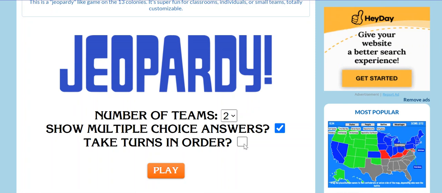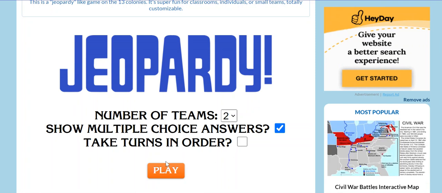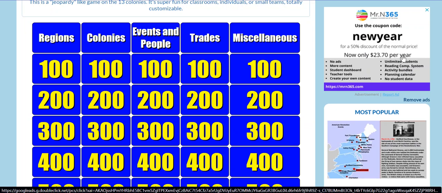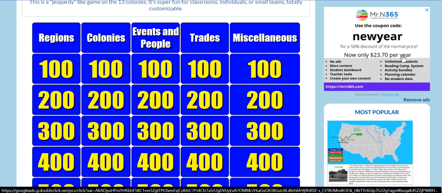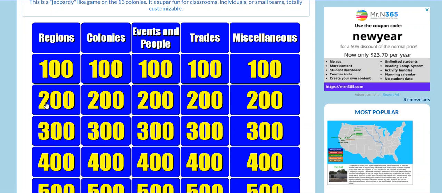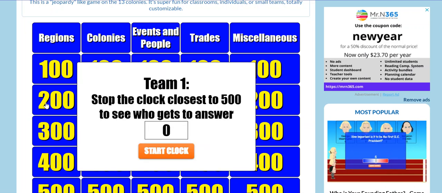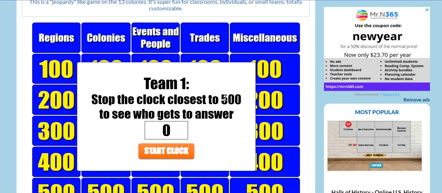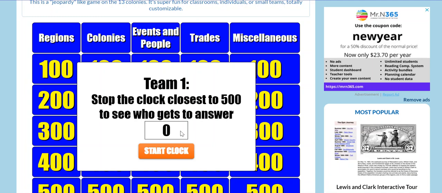So if you have 2 teams, watch. I'm going to pretend to be both teams. I click play. Let's say you make your teams Team 1 and Team 2. Let's say I do regions for 200. Okay, so here's what it says. It says stop the clock closest to 500 to see who gets to answer. This is my version of the buzzer. It's not possible in this way.